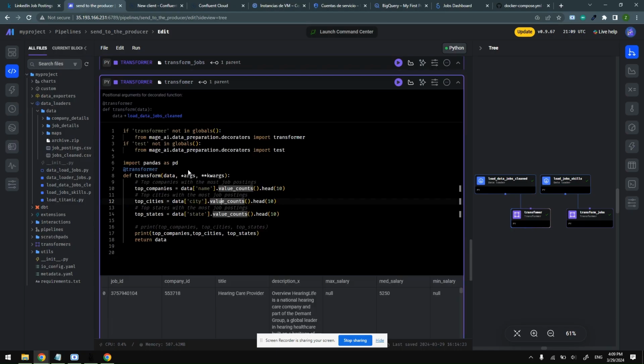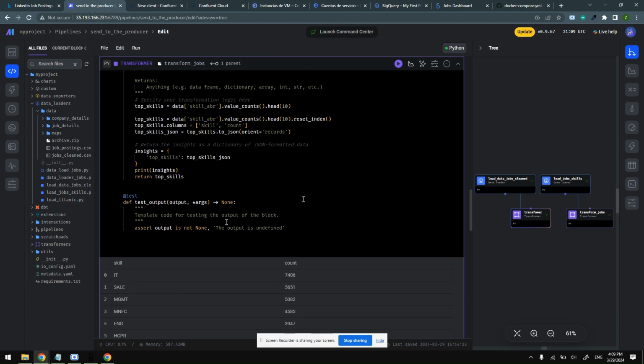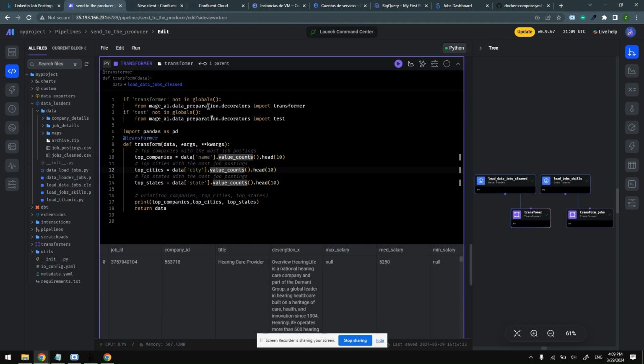So I will discard this about Mage. Now I will show you how the code works and what you need to replicate or set up this project.